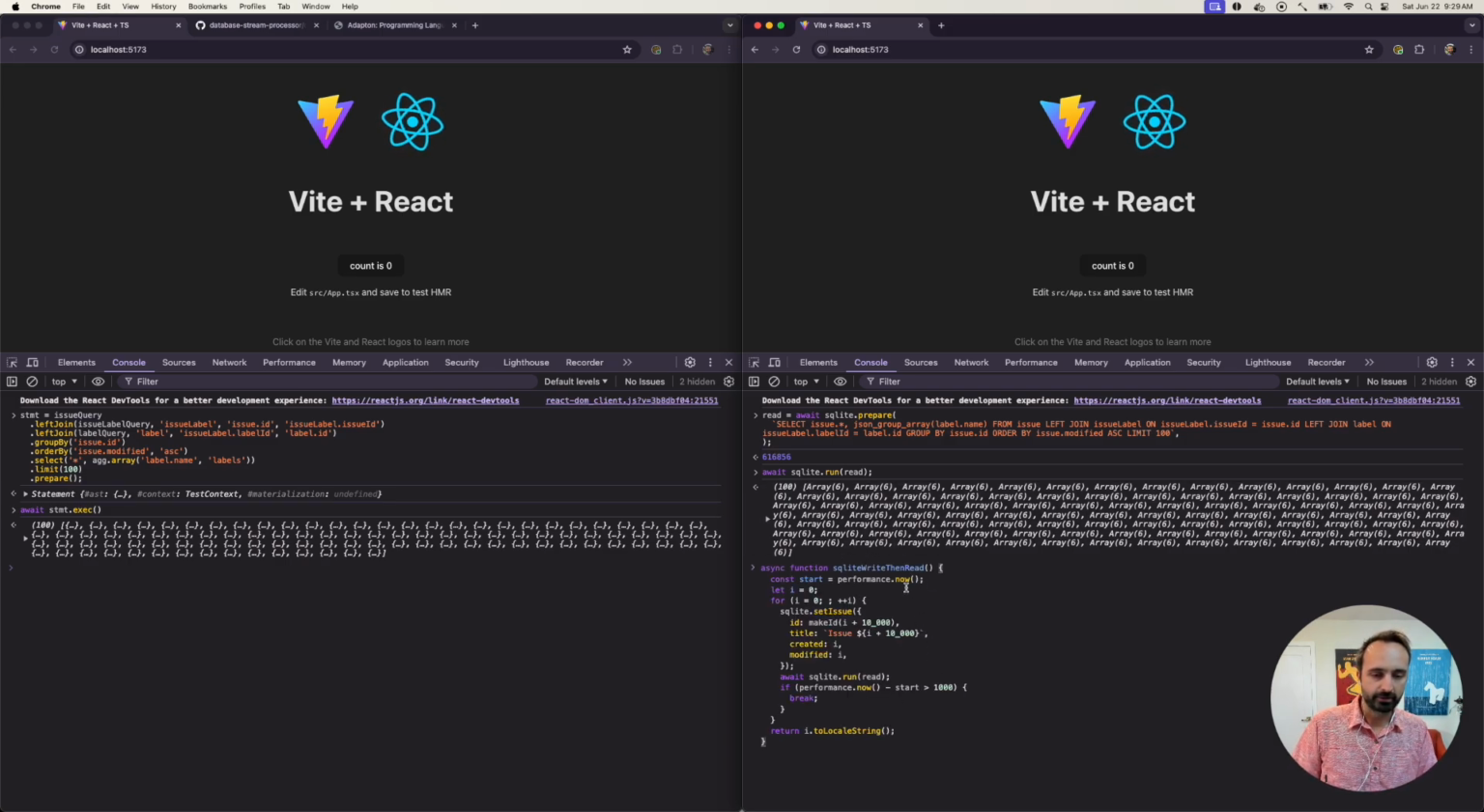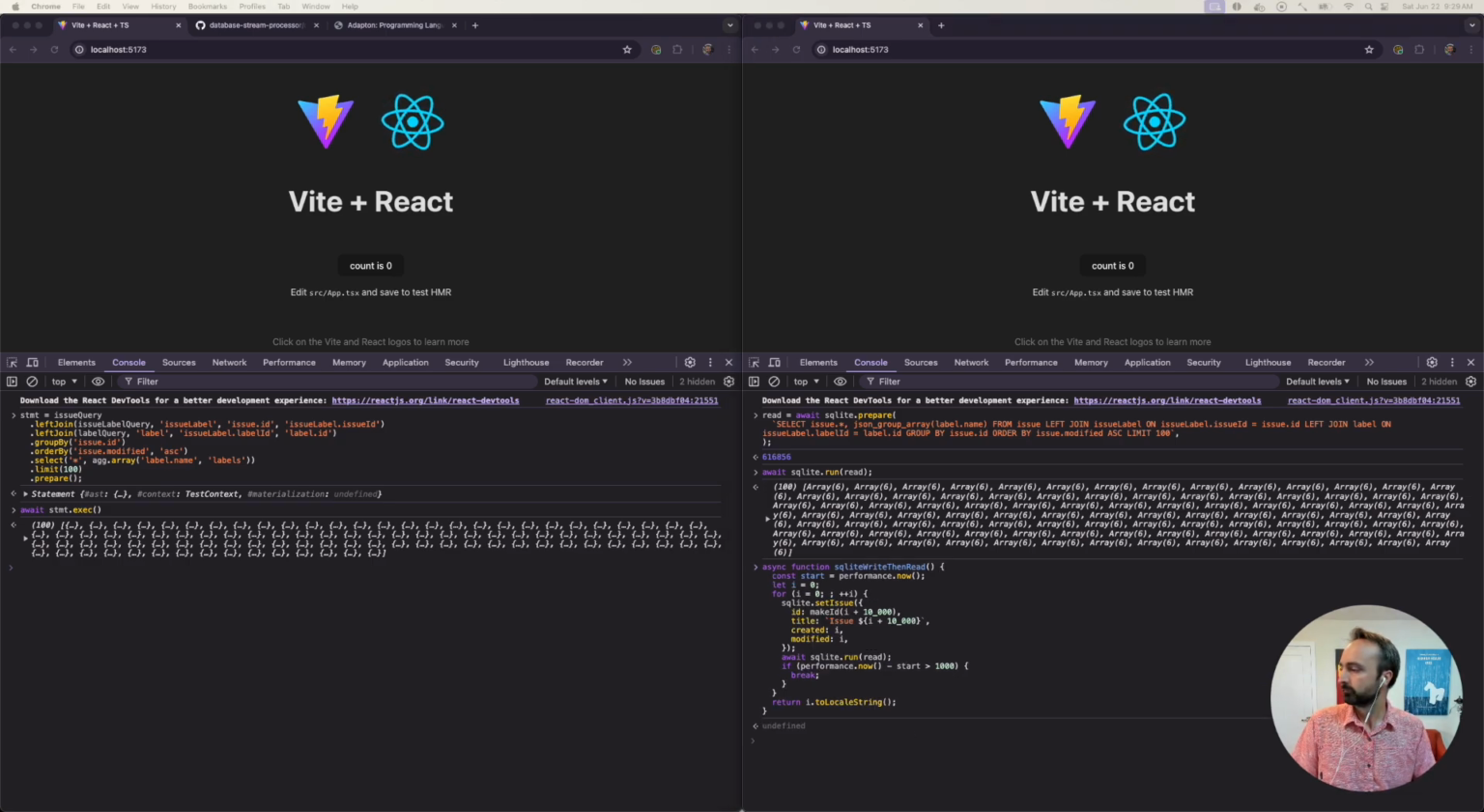So here we're going to measure SQLite. We're going to mimic this case. We're going to set an issue, and then we're going to rerun our statement for our issue table, and then we're going to benchmark that. And we're going to see how many times we can do this in 1 second. All right, SQLite ran for 1,000 milliseconds, 1 second, and did this 64 times.